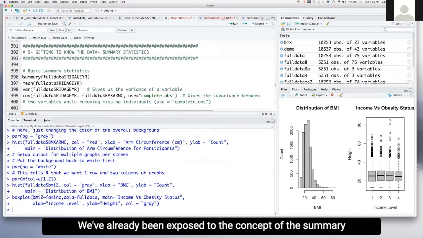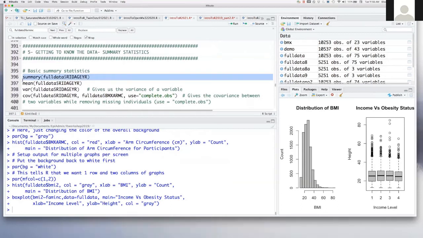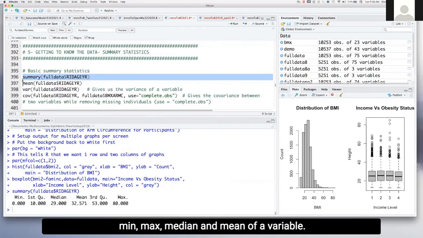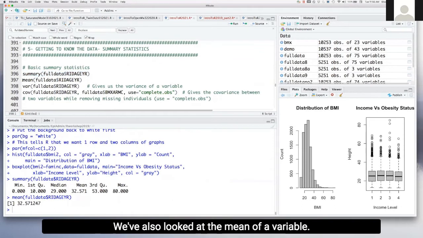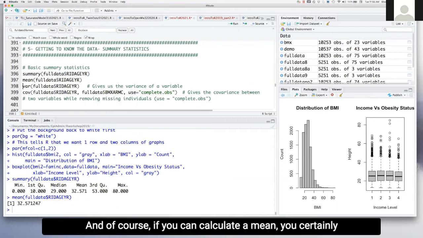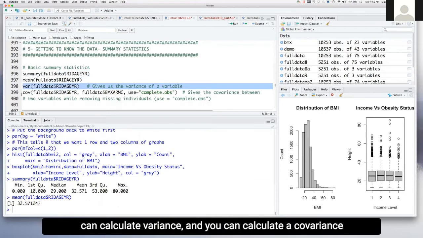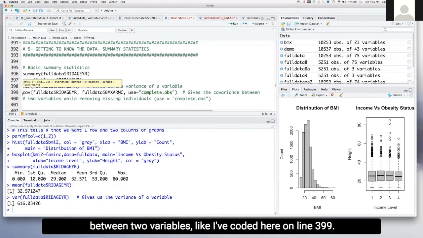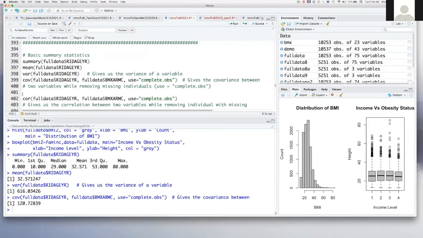We've already been exposed to the concept of the summary function, and as a reminder, that really just gives you the min, max, median, and mean of a variable. We've also looked at the mean of a variable, and of course, if you can calculate a mean, you certainly can calculate a variance, and you could calculate a covariance between two variables, like I've coded here on line 399.